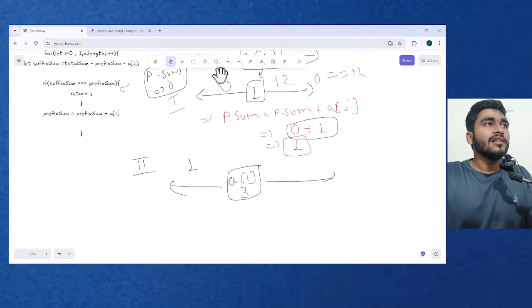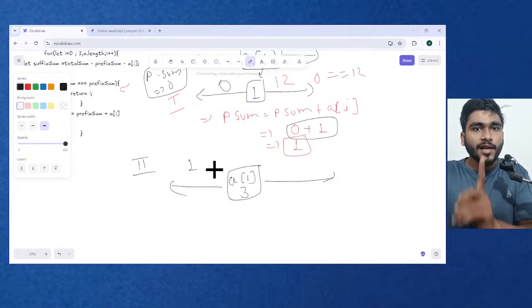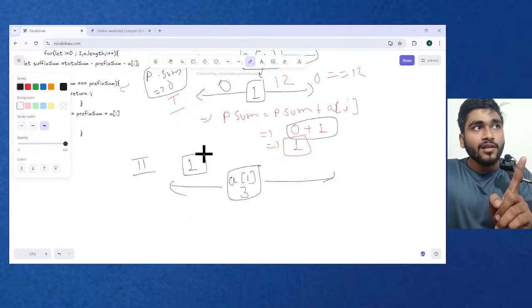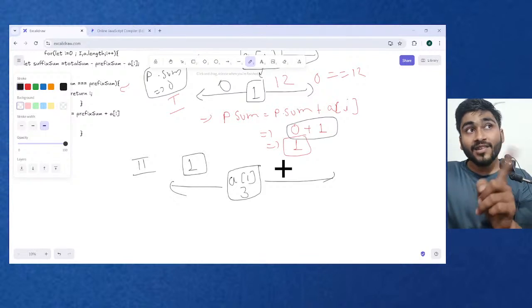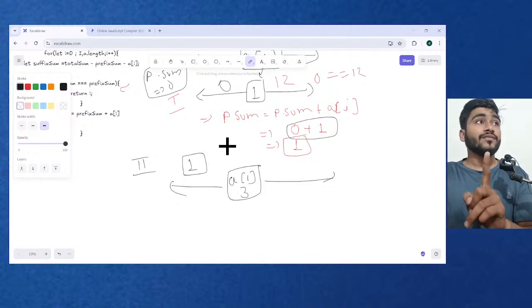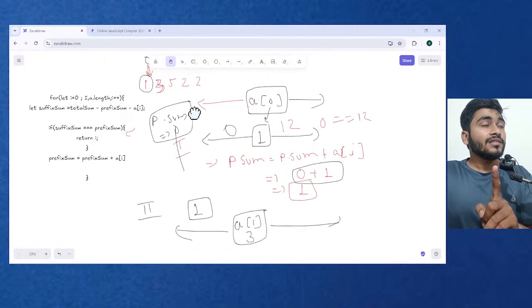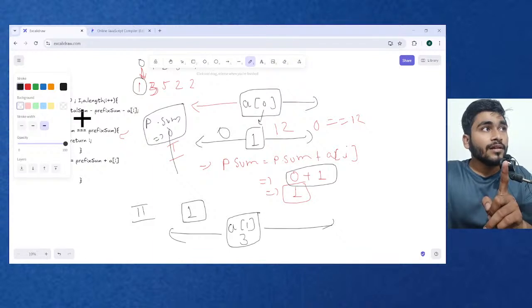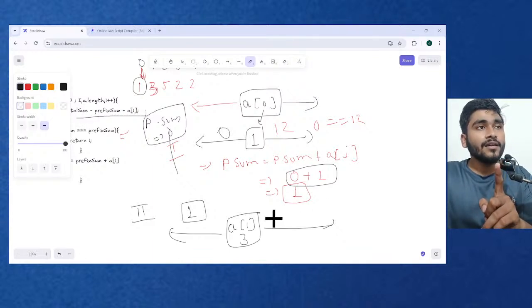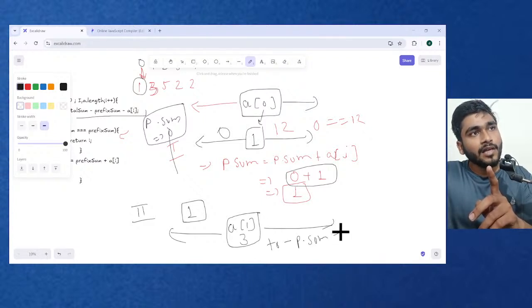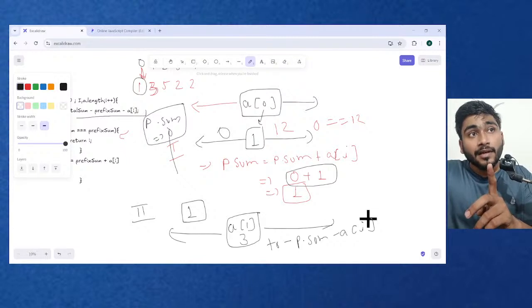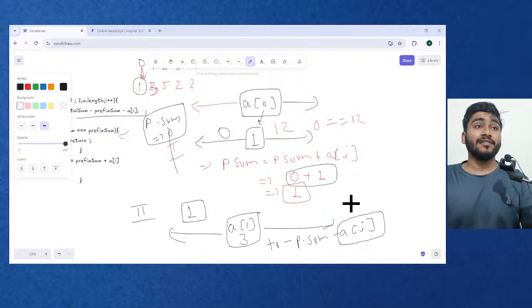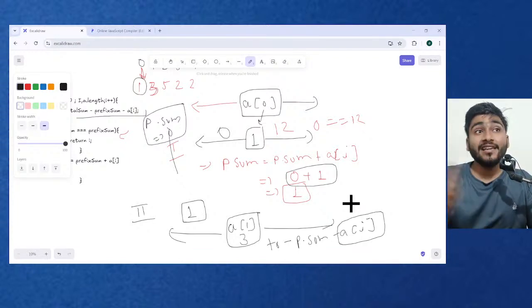Okay, let's move ahead. Please focus. Now in that step, prefix sum is one. What will be our suffix sum? For that, we have this formula: total sum minus prefix sum minus array of I. Guys, please listen. We have to exclude that element. That's why we are putting array of I here.